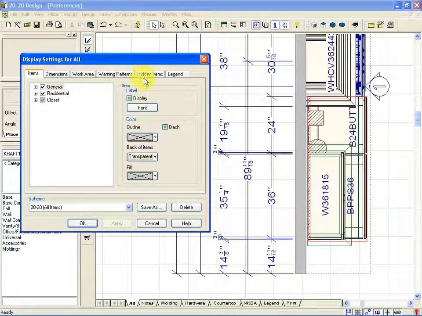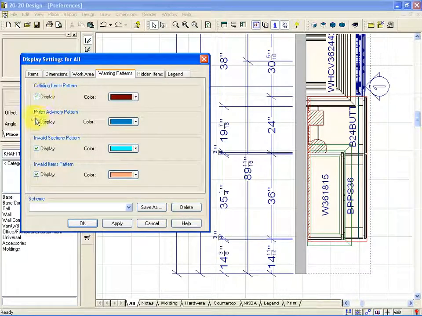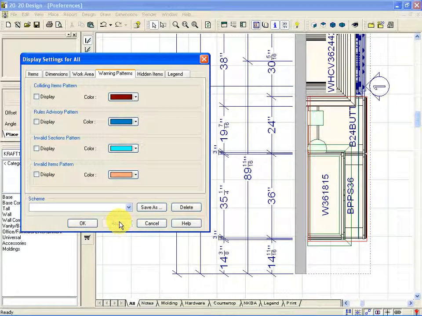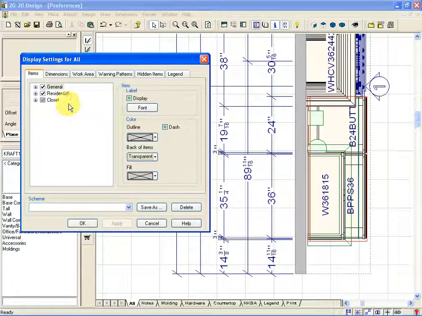We have various tabs to go through. One of the first things I will do, kind of out of sequence, but so it's easier for you visually, I will turn off the display settings, or warning patterns, I'm sorry, and then go back to the items tab. Under the items tab you have three categories: general, residential, and closet.